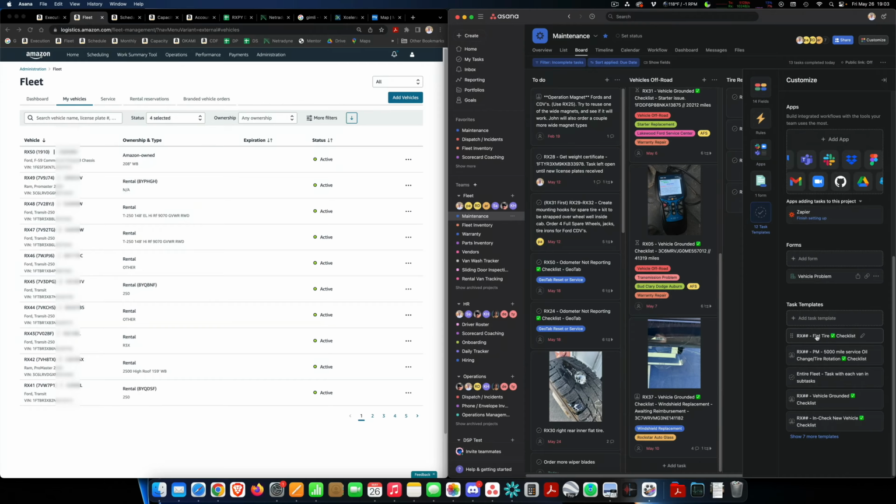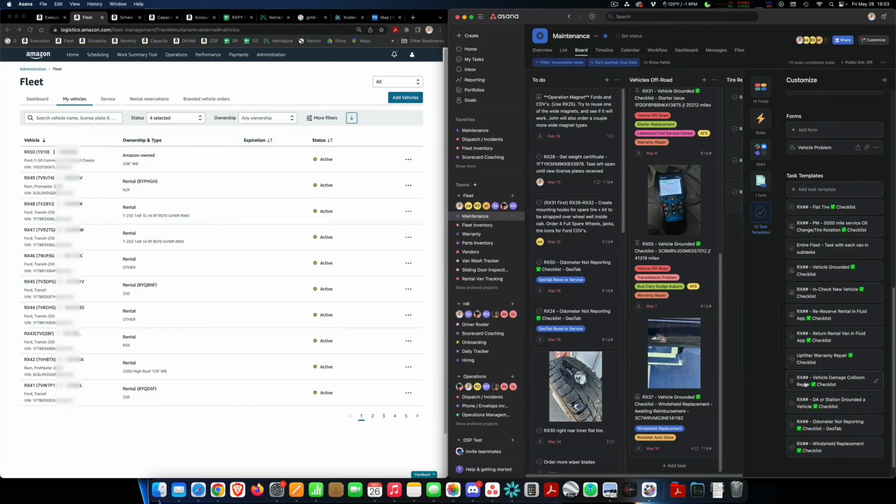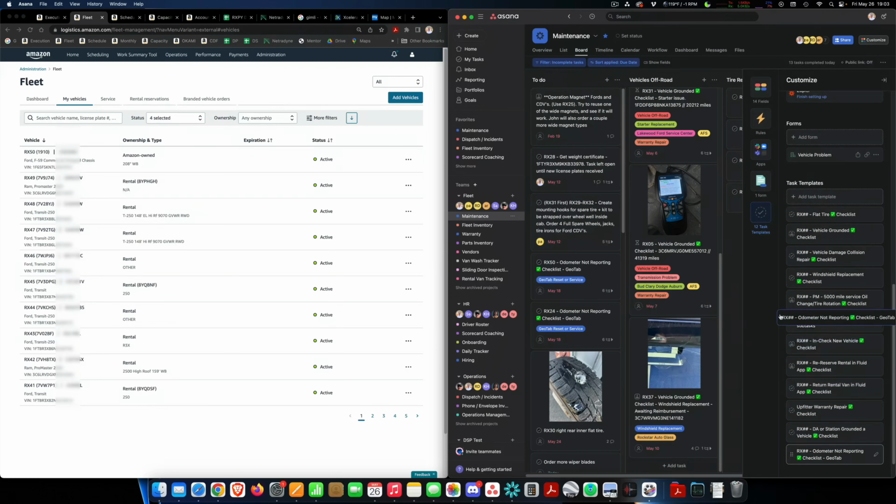So we have the flat tire checklist. We have a 5,000 mile oil change tire rotation. And we have several different problems that we have, like a vehicle grounded checklist. This happens all the time, so I usually put it right up here at the top, okay? And we also have upfitter warranty repair checklist, vehicle damage collision checklist, right? When it has damage, such a common thing, it should be up at the top. How about windshield replacement? Happens so often, it's ridiculous. How about the geotab device stops reporting, right?